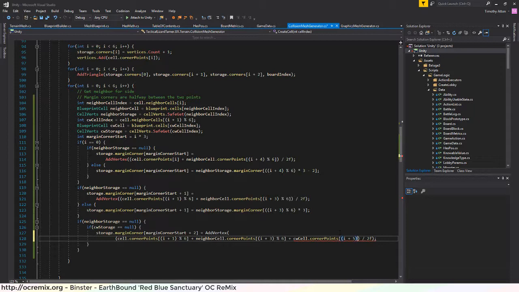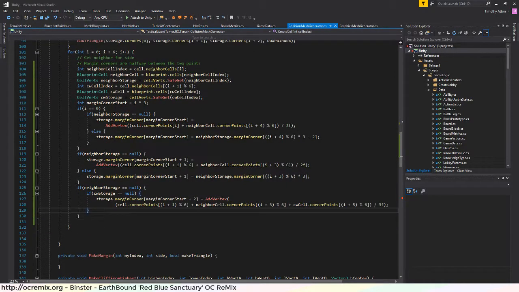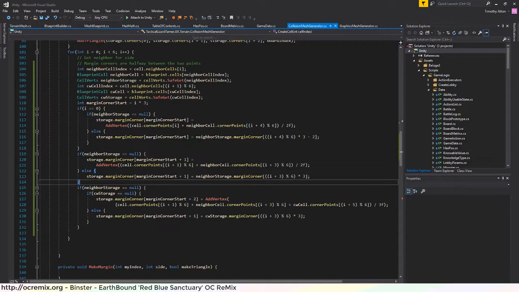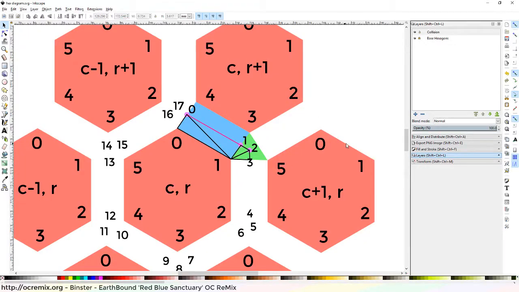Plus 5, mod 6. Okay, now of course, to take the average of 3 points, we have to divide by 3. That's it. And then if the clockwise storage is not null, then we can just take the vertex index from that. So what would that be? Again, we rotate around, and then we want to move one more.